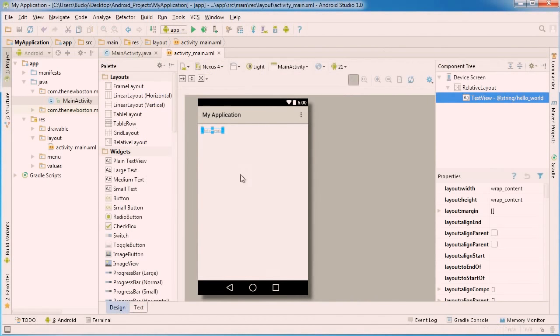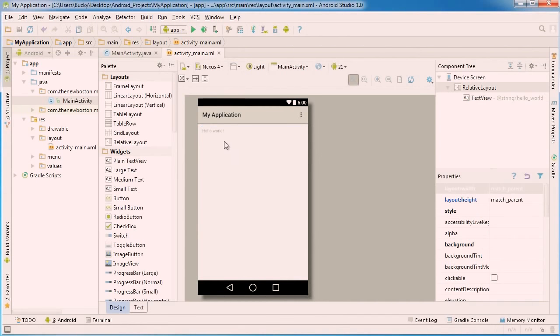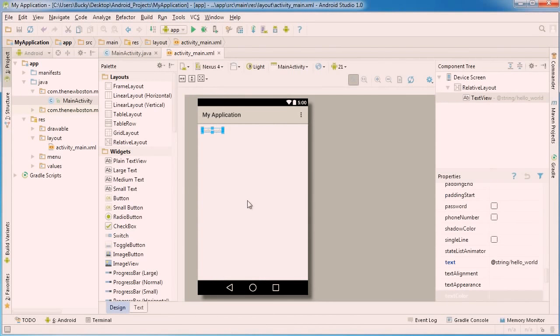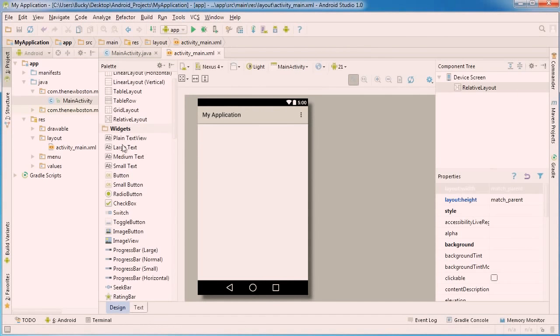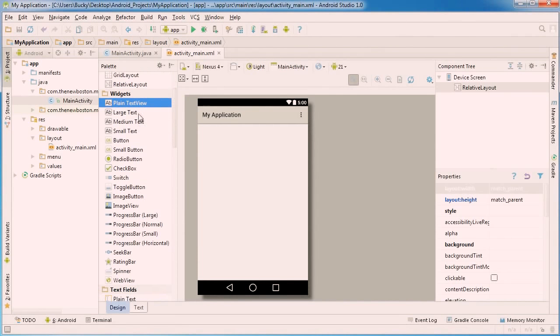So let's go ahead and look at an example of this. The first thing I want to do is get rid of this. So hop over to your XML file in design view, click on this Hello World, and then just hit delete on your keyboard. So we have a blank nothing here. The first thing I should mention is that you can add widgets to each of your activities. Widgets are just little thingies that you add to your interface, and I say thingies because there's not really one word to describe all these things.